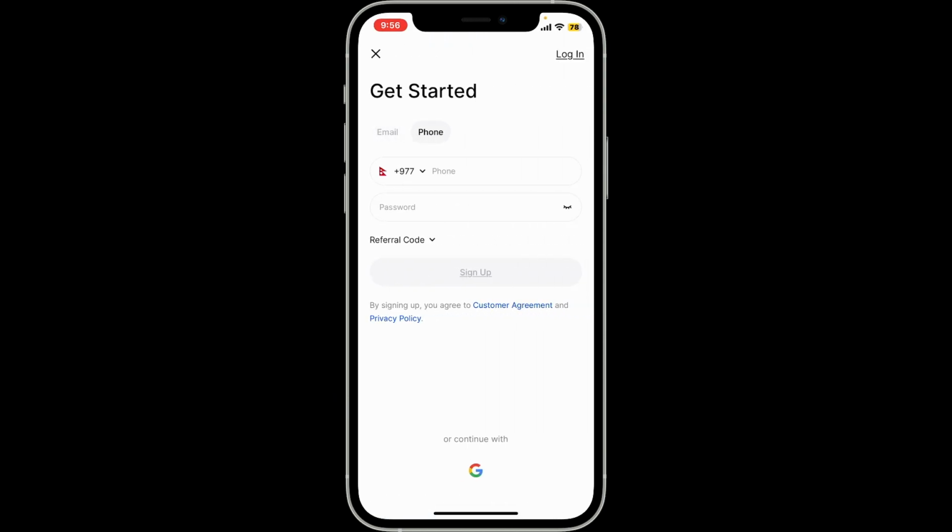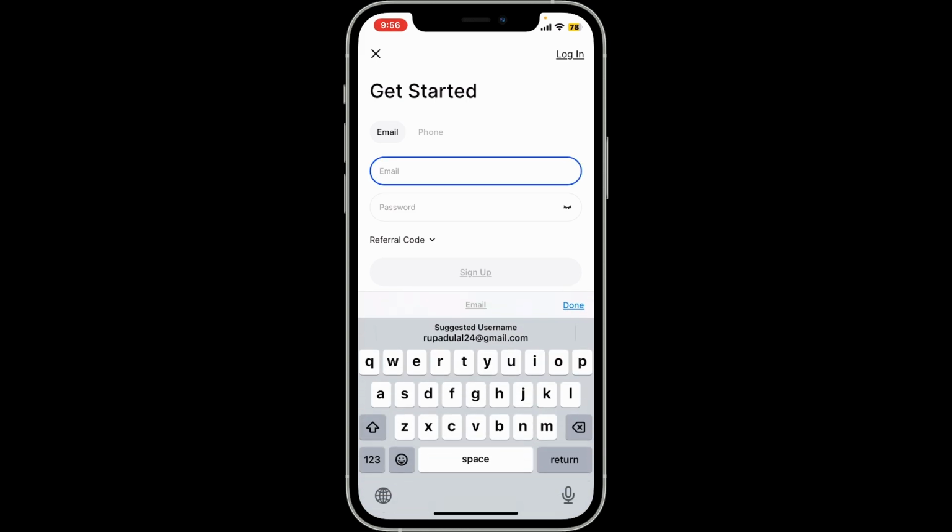Now, you can choose whether you want to sign in with your phone number or email. If you've chosen email, enter an email address. Similarly, if you've chosen phone number, select your country code and enter a phone number. I'm going to choose the email option and type it down in the text box.